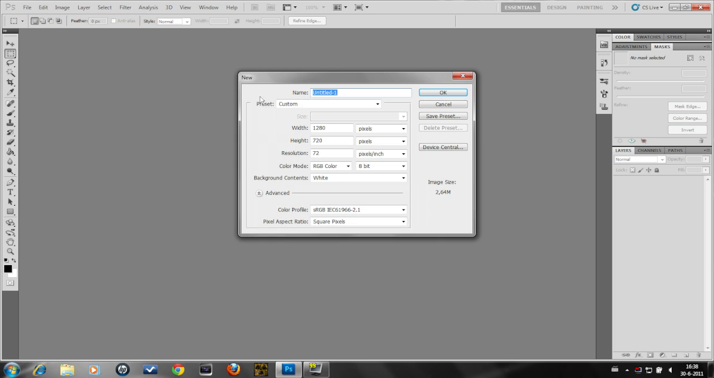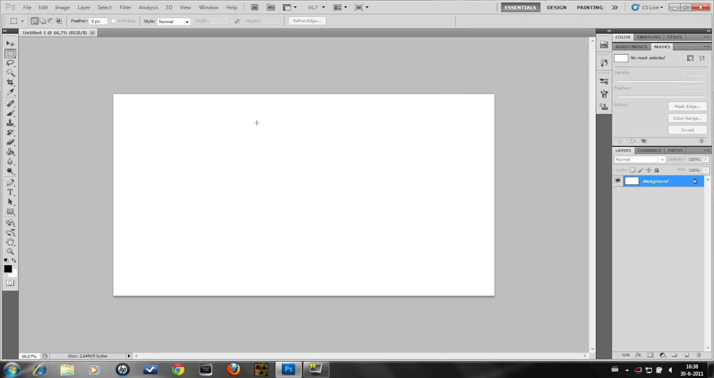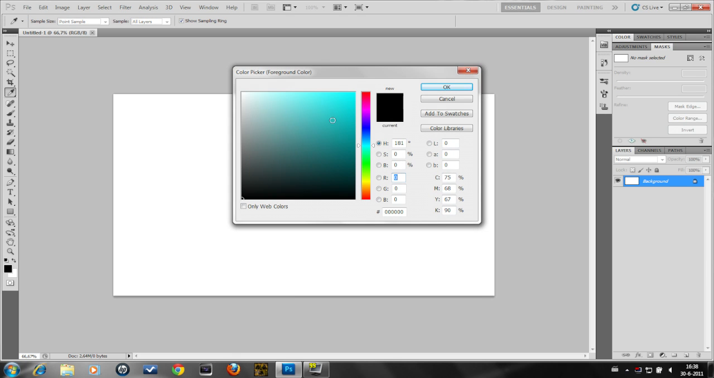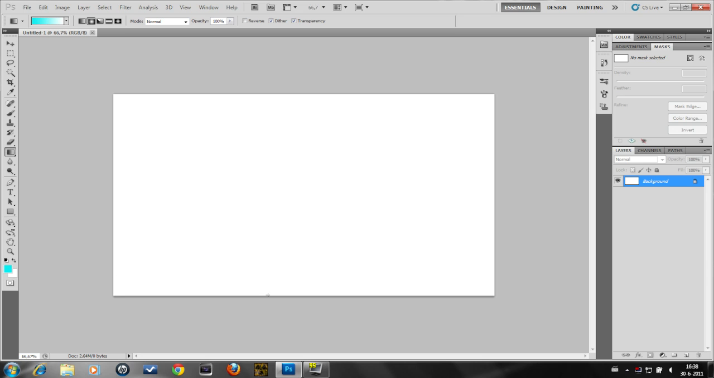So you're gonna make a new file, 1280 by 720, 72 resolution, 8-bit for the rendering, and then you're gonna click OK, and then you get this. What I personally prefer you to do is, well, you don't need this, but go to the gradient tool, select radial gradient, and then select two colors. I am going to be using a light blue and white, and you're simply gonna drag this to there. And then you get this. This is not as nice as the last one, but it's fine.